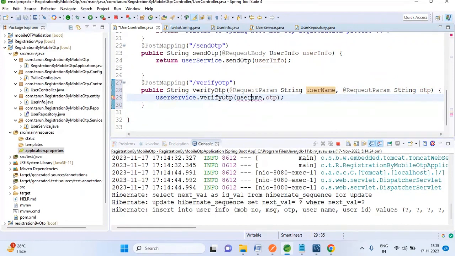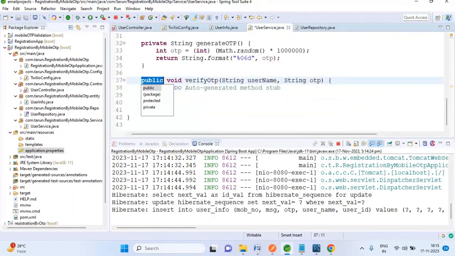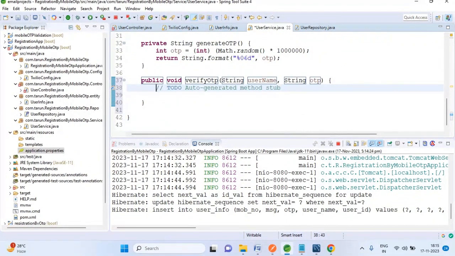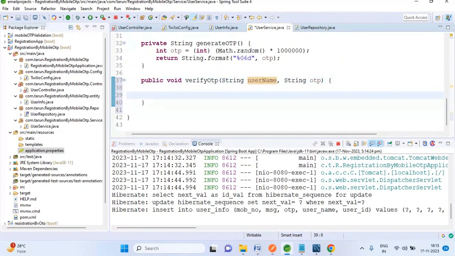Okay, naming convention we should follow. So now we need to create this verify OTP method in our service class. So this is the verify OTP method. Now from that username we can get the user details. Then from the user details we can get the OTP, and we can match that OTP with this OTP. So this is our business logic.